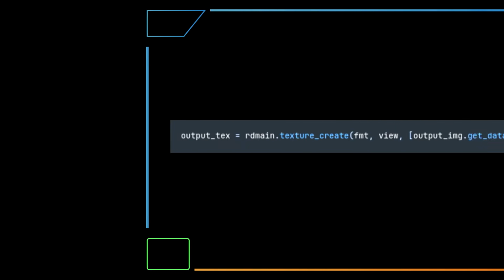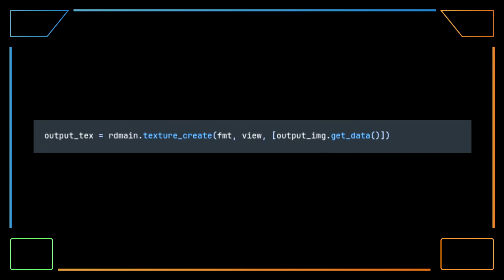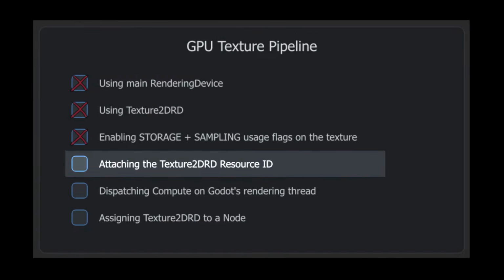Then, once the texture is created using the right format and flags, we keep its resource ID. That resource ID becomes the link between the compute side and the rendering side. Okay, let's see how to actually bind that texture into a compute shader.